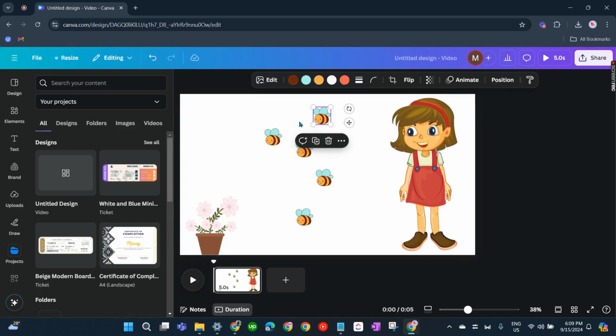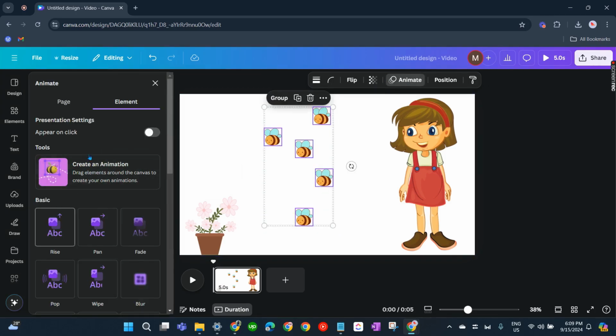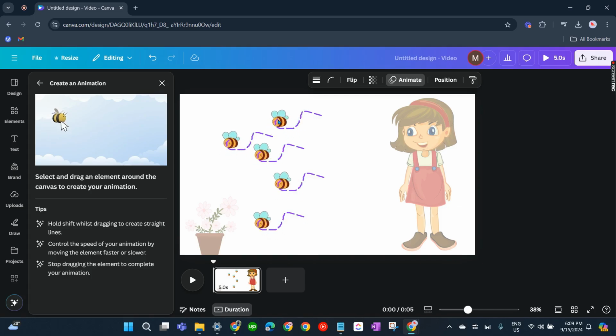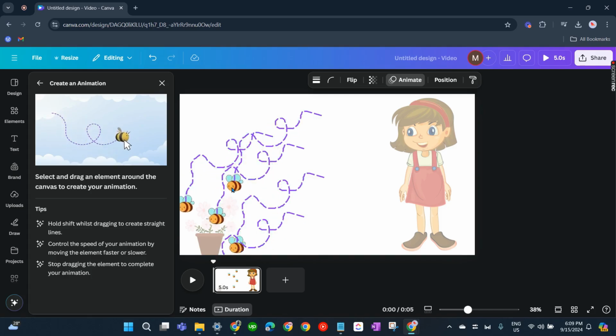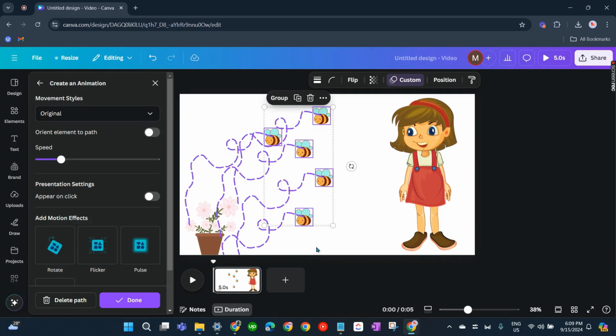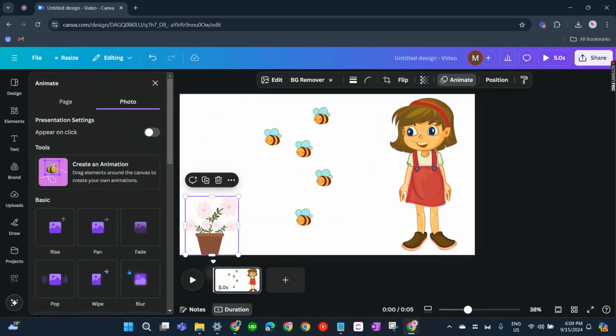Let us click on them, animate, and in the element part, we have create an animation. Click that. So we can move the bees in whatever way we would like them to move. So let's try it. Ooh, like that. So cute, right? Okay, there you go.